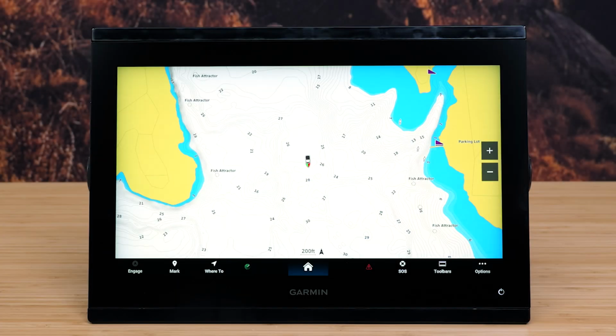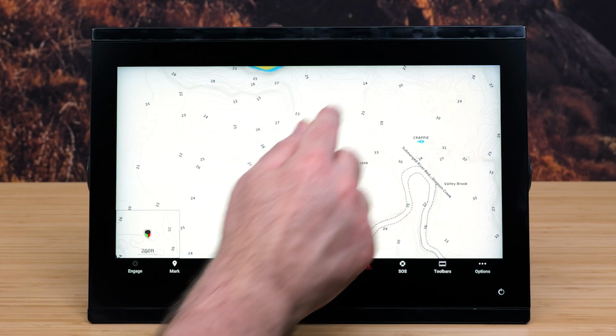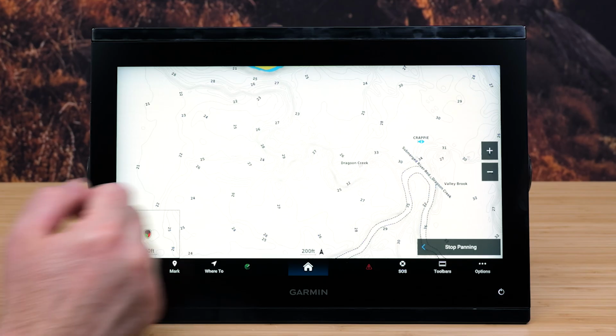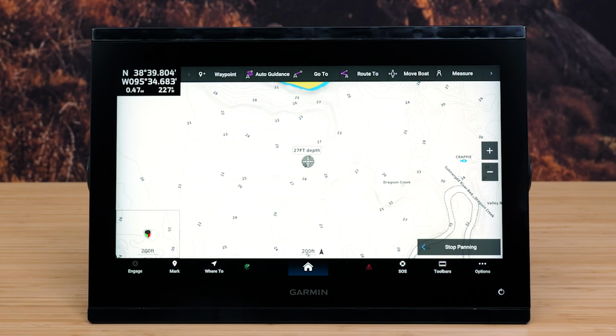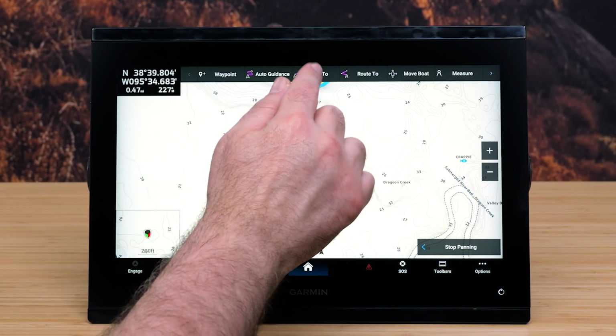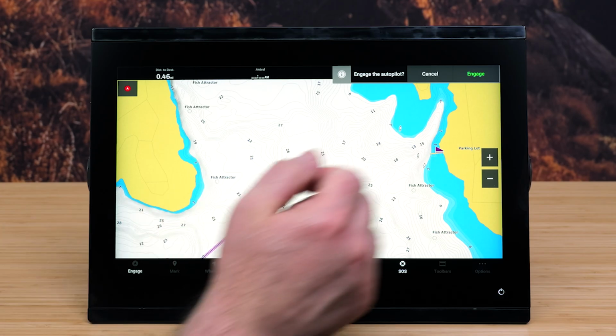You will have two options to use when making a route: Go To and Route To. First, select your desired destination by tapping the point of interest on the screen. Then, select Go To at the top of the screen. A message will prompt, giving the option to engage the autopilot if the boat has a Garmin autopilot connected.